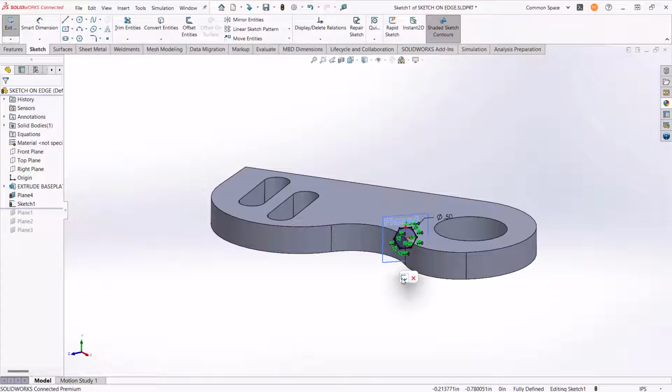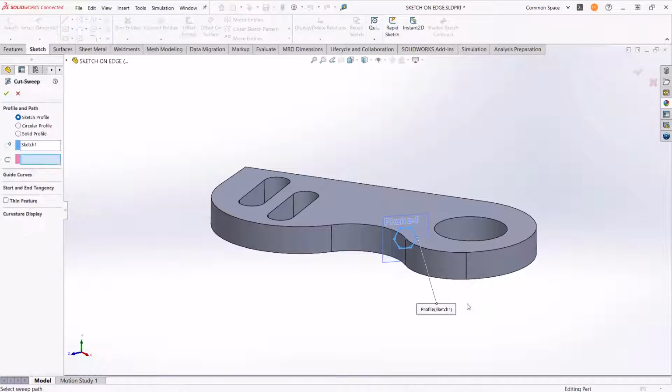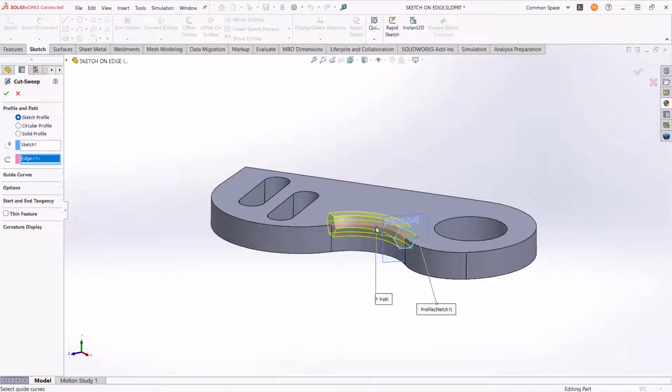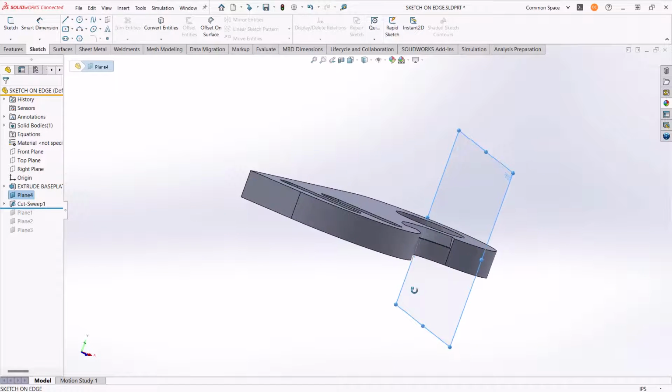We'll execute that command. Now I'm going to hit my S key. I'm going to say swept cut. Once I pick on swept cut, I've got my profile. Now I just need a path. Boom, there it is, looks good, D key, execute. So let's show you that one more time here. I rotate around, looks pretty good.